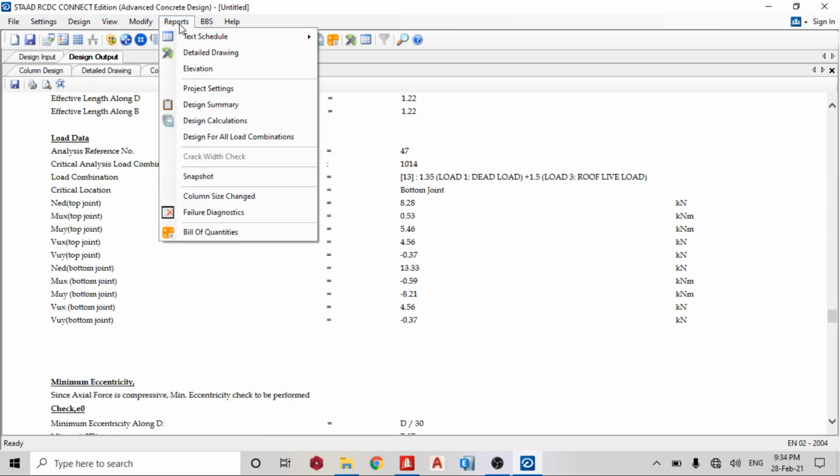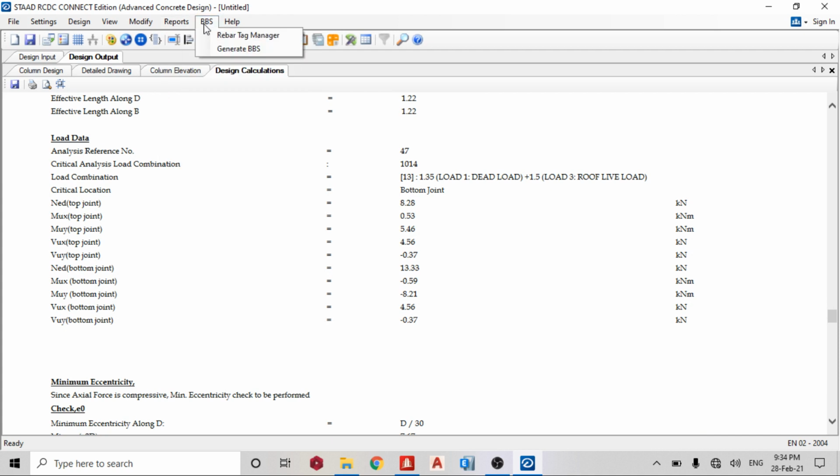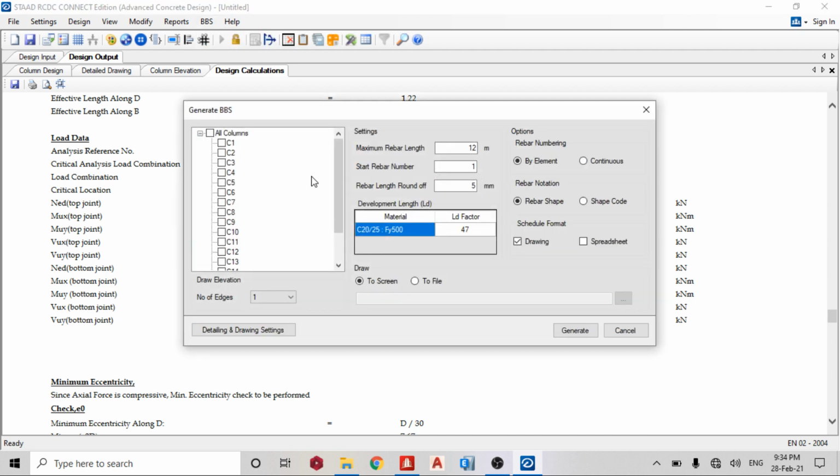Then the last but not the least, you can generate bar bending schedule. You can also generate bar bending schedule for the slab and for the beam. So let's see how to generate bar bending schedule for the columns. So generate bar bending schedules, for all columns. For example, rebar length, a full iron rod is 40 feet, that's about 12 meters. You can do this rebar round off, let me round it off at every 25.